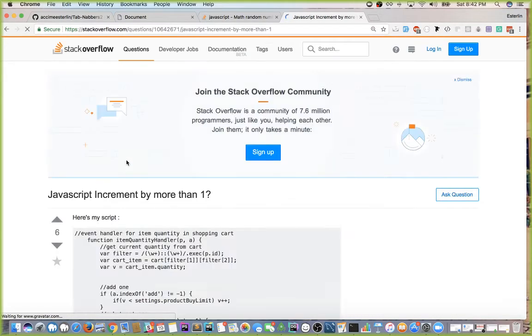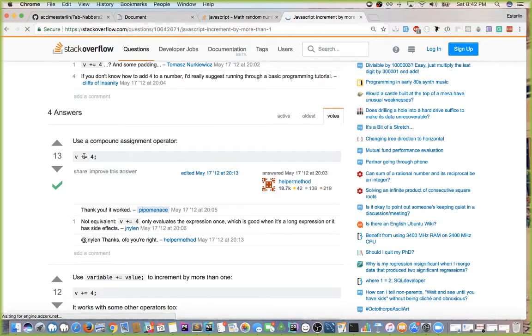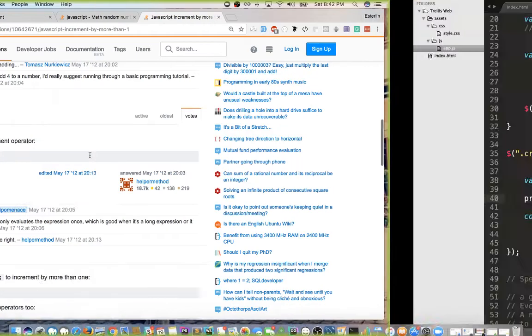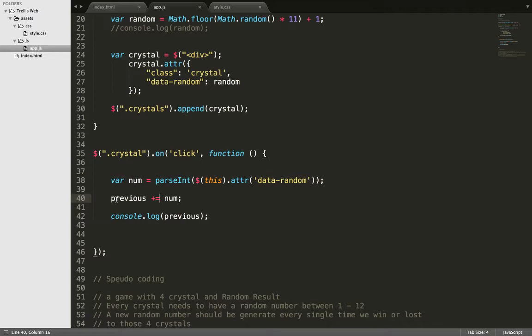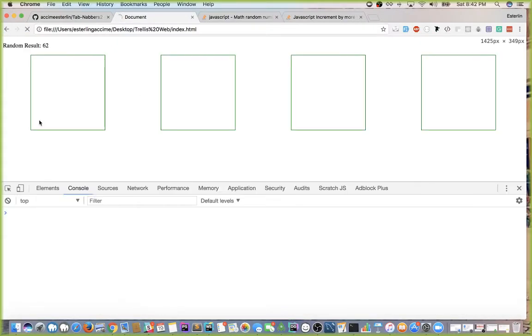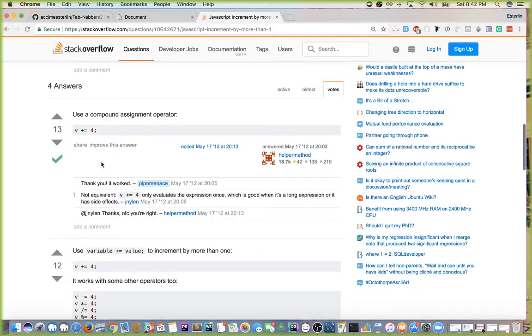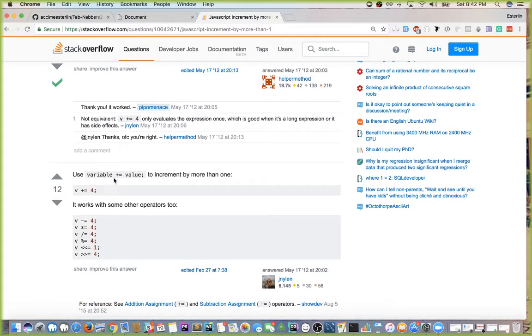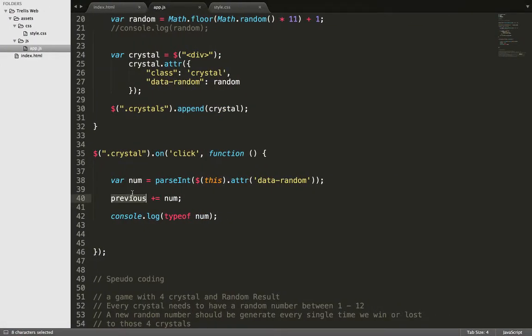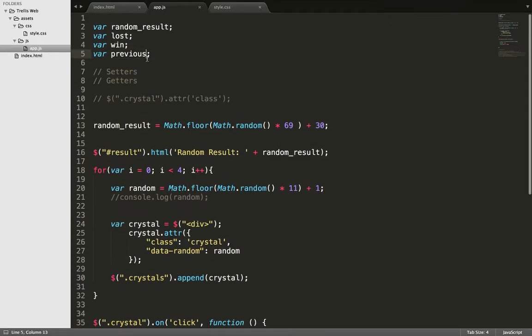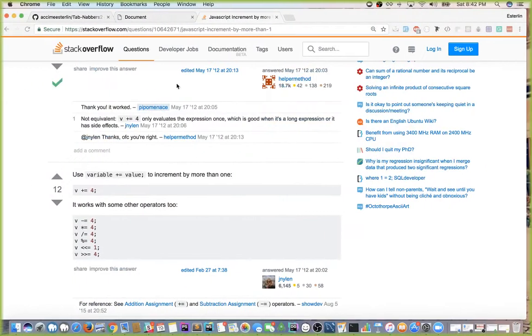All right, so let's try this. So yeah, previous plus num. Okay, let's try typeof num is equal to what? It should be equal to a number because we converted it into a number. Yeah, it's a number. All right. Previous, oh, because this one is not a number, so we can set this to 0. How about that? Okay, sweet.